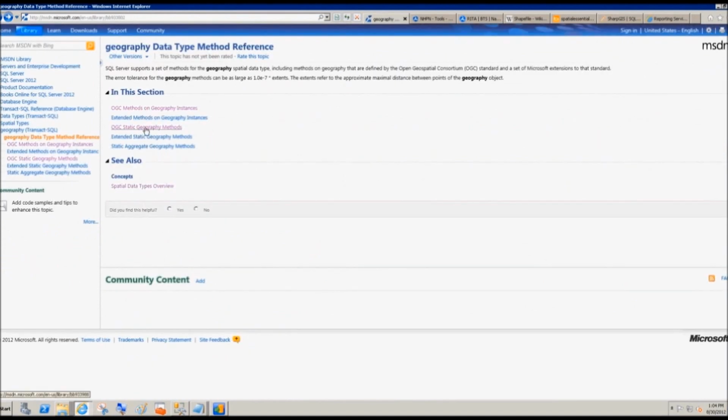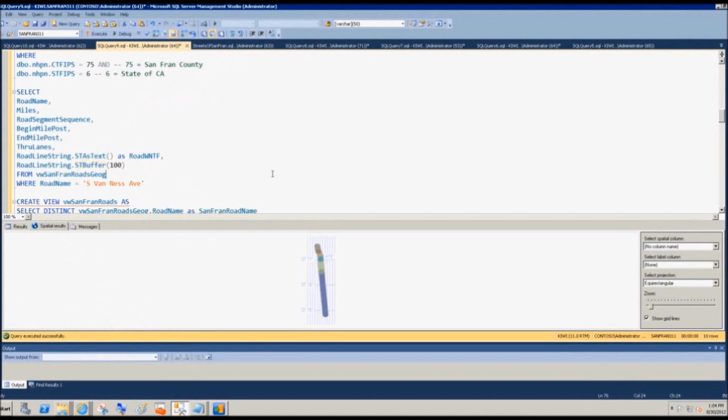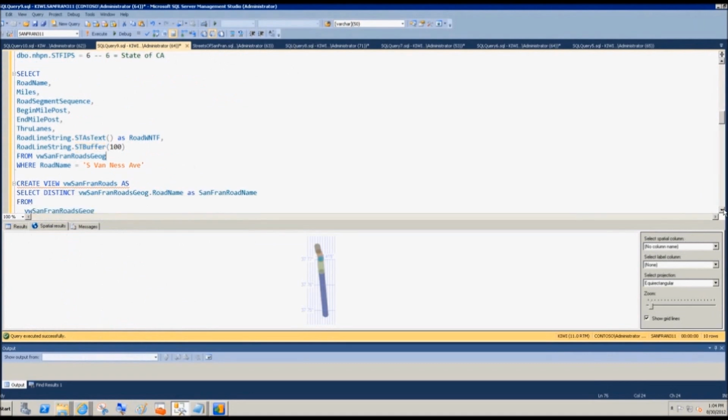or will I? Let's see here. There we go. So I showed you some of the static geography methods. So then there's just a bunch of methods that you can use on geography instances. So here we go. STBuffer, that's a method that I hung off of the line string that represents the roadway.